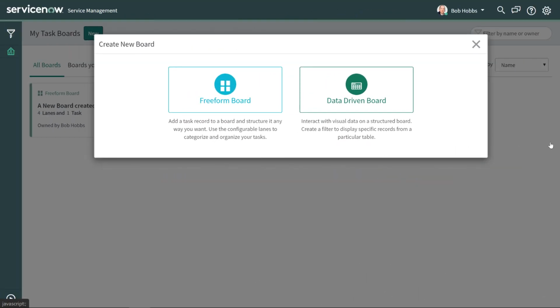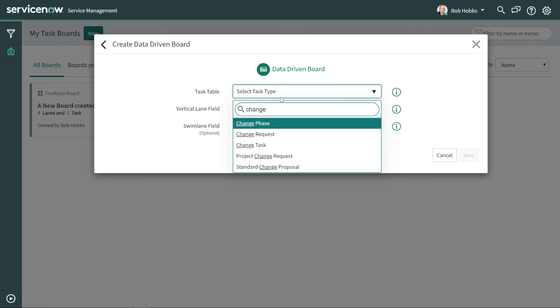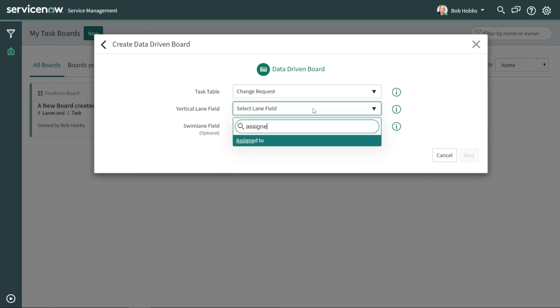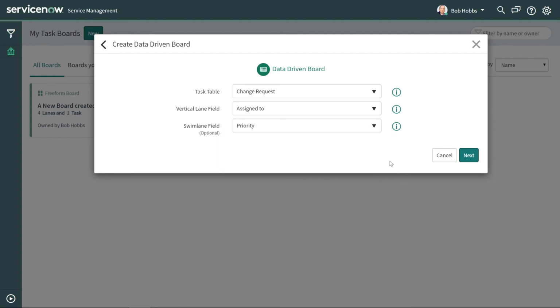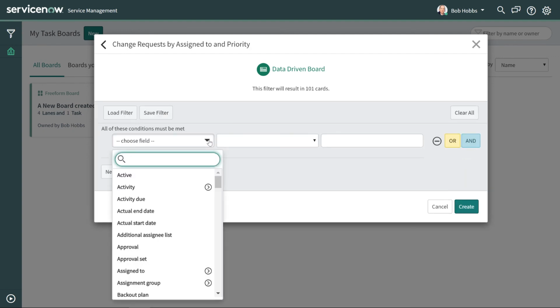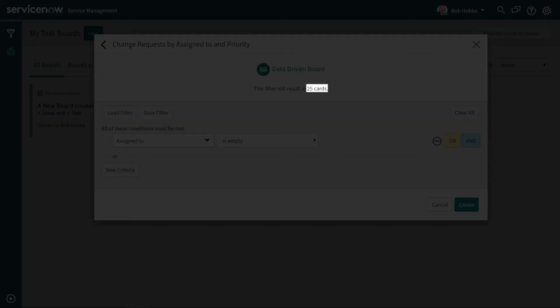That was a freeform board. Now I'm going to create a data-driven board, which is for adjusting records visually. I'll choose the task table to be change request, and lane field as assigned to. And swim lane field as priority. I'm looking for change requests that have no information in the assigned to field. This will display this number of cards.